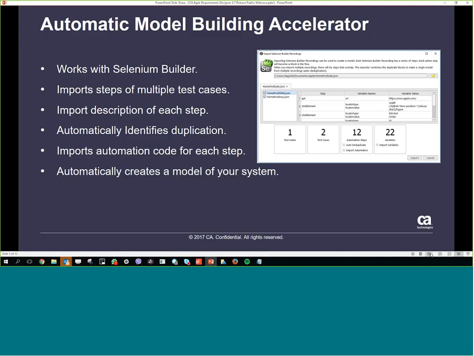And the great thing is, Selenium Builder is a free plugin to install for Firefox. You can install it, play around for a couple of minutes, hit the application how you like, come into ARD, click a few buttons, and you get a model. I mean, it's as simple as that. So we're really excited about that. So I'm going to show you that a little bit later.